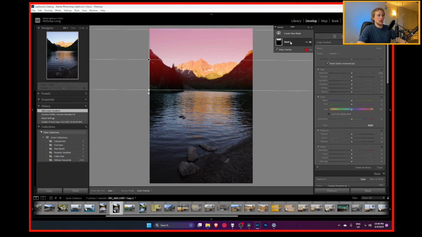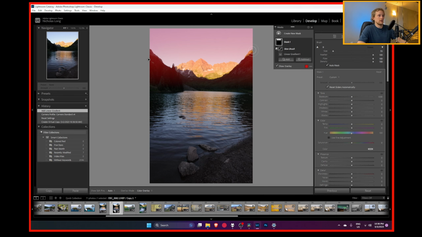And if you don't, you can always just click on the mask and it will bring it up. So because we're trying to take away something from the mask, we want to click subtract. So I'm going to click subtract, and I want to select brush because I want to custom draw in the areas that I don't want this effect to be applied on.